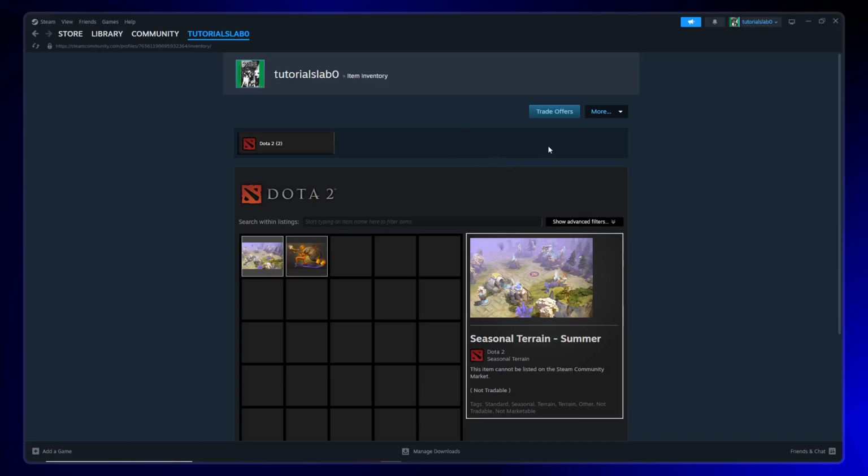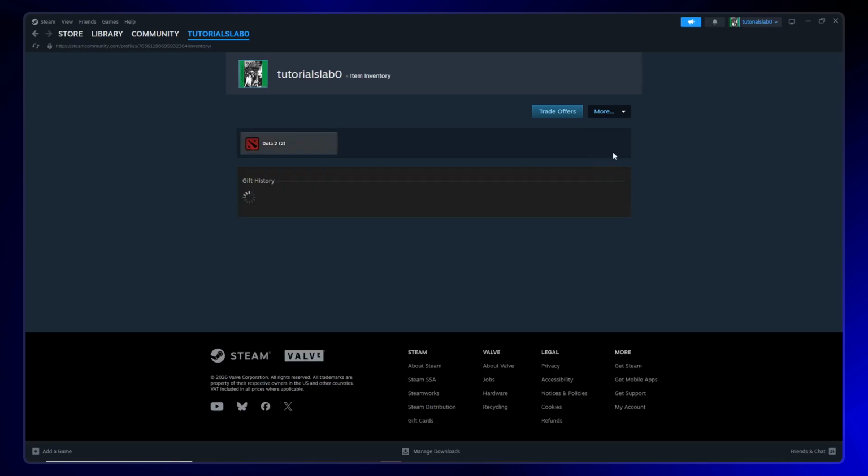After your inventory loads, stay in that same right panel and locate the More button. Click on it to expand additional inventory options that aren't immediately visible. From the menu that appears, select View Gift History. This specific section is dedicated to managing all gifts that have been sent to your account, whether they're pending, accepted, or declined. Now this is where you'll be able to see any pending Steam gifts waiting for you.